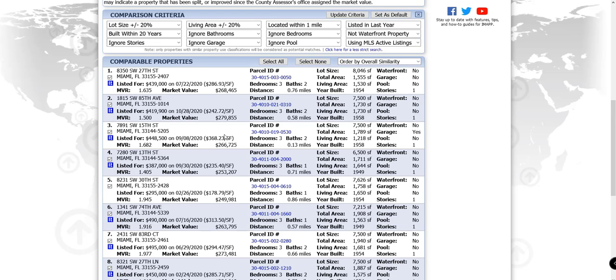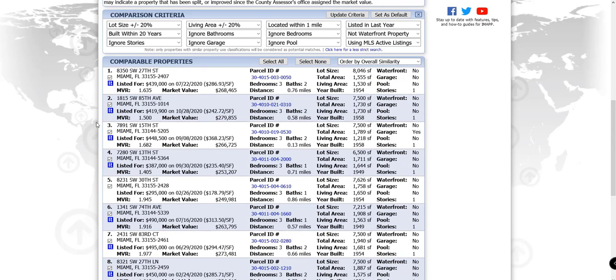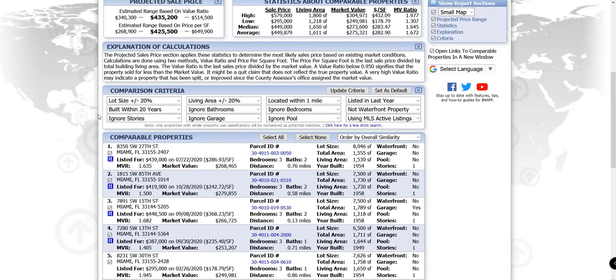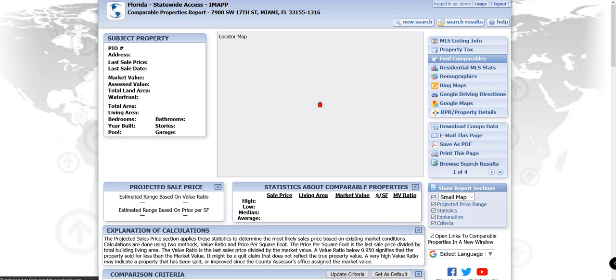Okay, but what we're also seeing here is that as we go down the list, we still get that supplemental information. So if we go up here and hover over this again, listing number, days on market 16. What I'm going to do next is change this back to using best available sales.